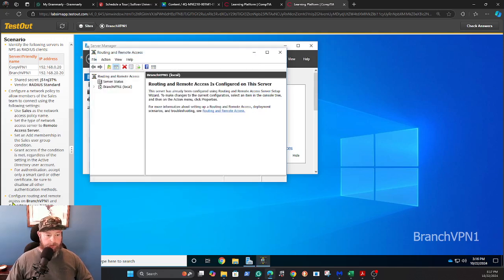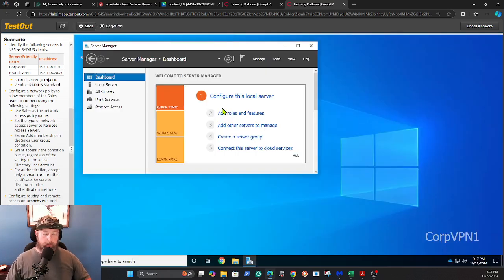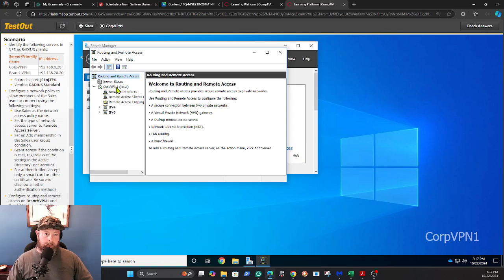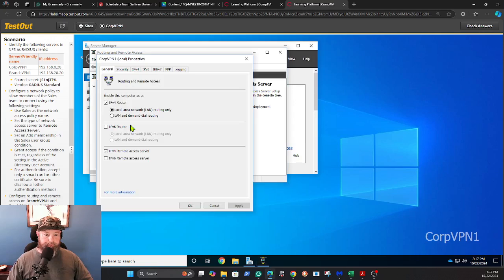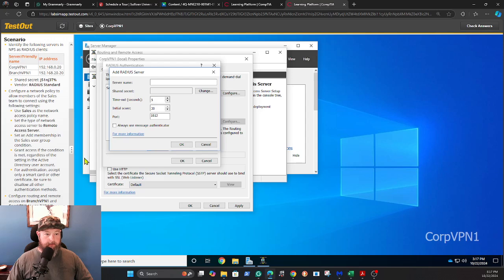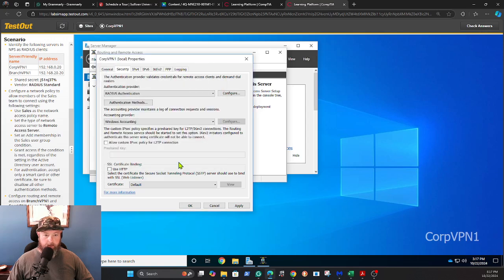So we need to get out of here and go to the Corp VPN1. So go back to Sites, select Corp VPN1, and we're going to do the whole thing over again for this machine. Tools, Routing and Remote Access, right-click the server and go to Properties. From here, you're going to go to Security, Radius Authentication, Configure. We have to add the Corp NPS. Select Change to put in the secret, which is still on my clipboard. I can just copy those in there. Okay, okay, and okay.